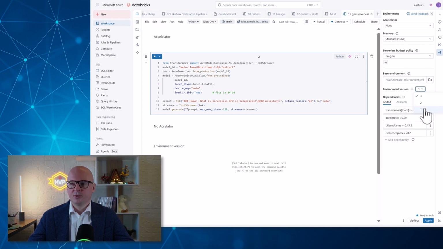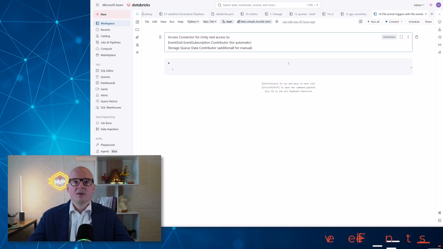First is pointing to Databricks Connect 14, then 15, and then 16. So I expect that once there will be 17 LTS, then we have another one. Okay, another update is related to file arrival trigger.